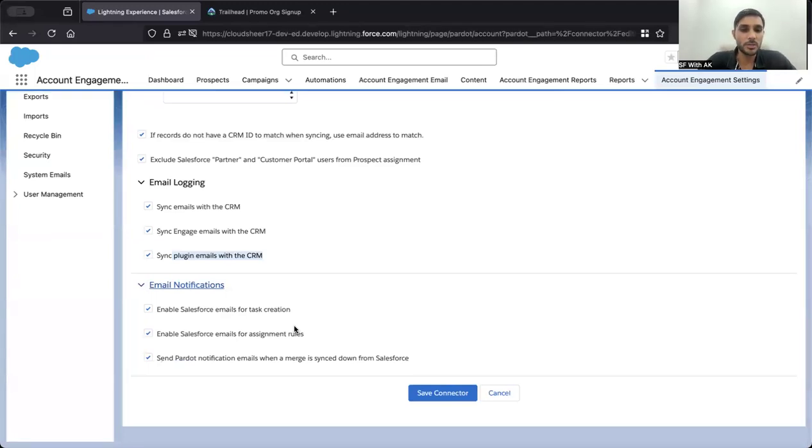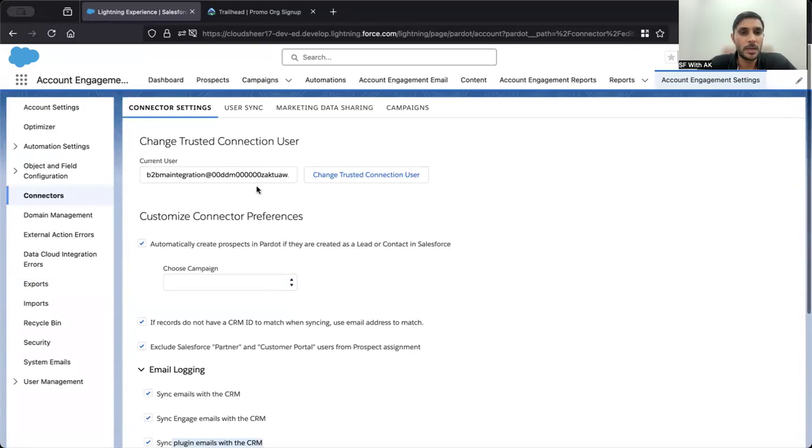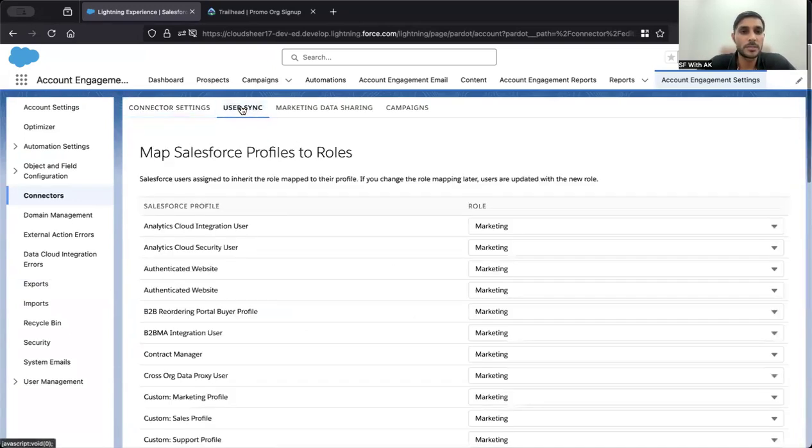There are three checkboxes here. The first one is for task creation. Let's say we have an engagement studio program which creates a task on some certain condition. If we check this checkbox, every time a task is assigned to a user, it will automatically send a Salesforce email to that user that a task has been assigned. Similarly, this is for assignment tools, if they're being assigned to a lead or contact. And the third one is when a merge is happening from Salesforce to account engagement, it will send an email for that.